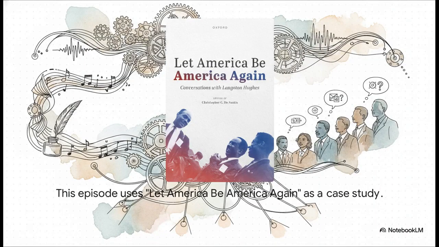So what we're doing here is a compressed structural companion to our deep dive. We're using conversations with the absolutely incredible Langston Hughes as our case study. Now, just to be clear, this isn't a summary of the book, and it is definitely not advice. We're here to look at how the systems surrounding an artist can shape their work, how people receive it, and ultimately, our own perception of it all.